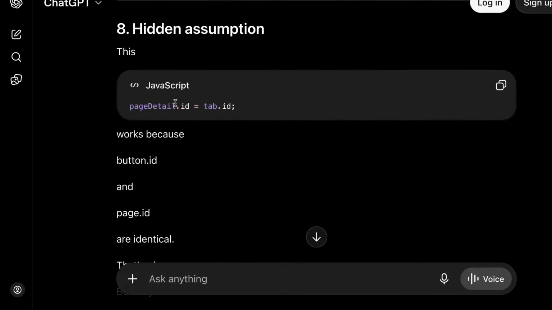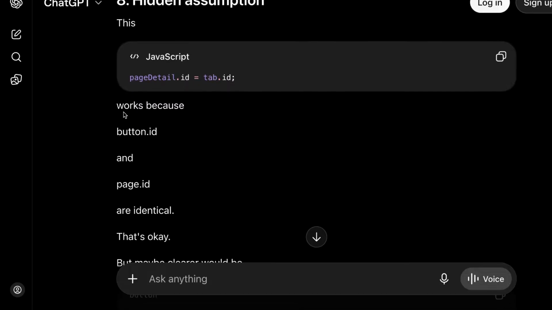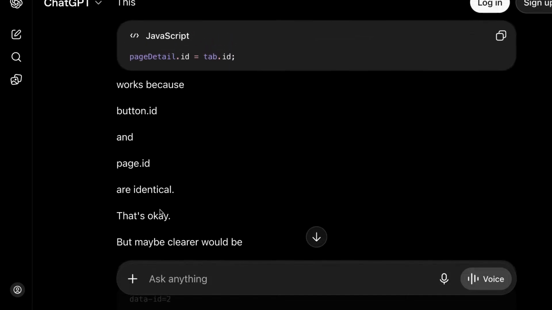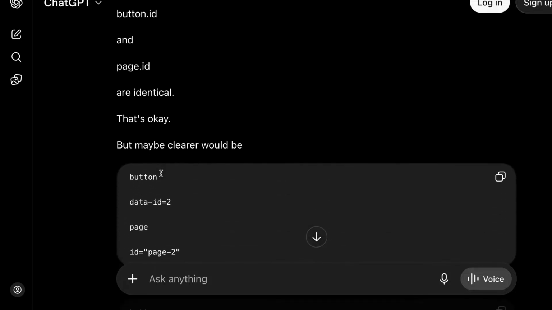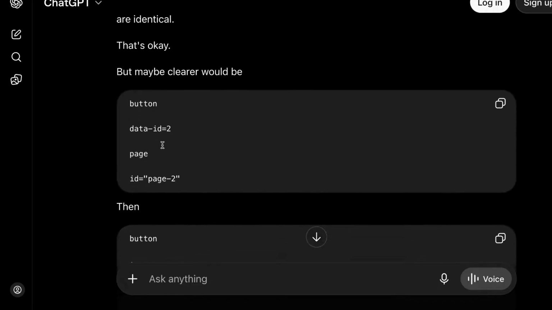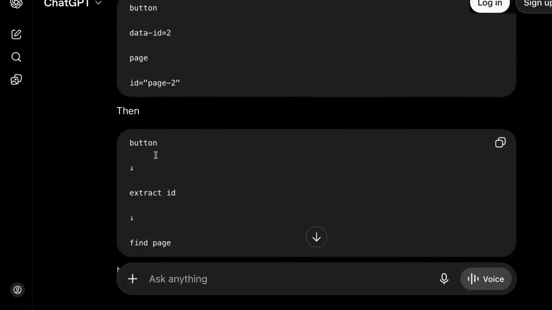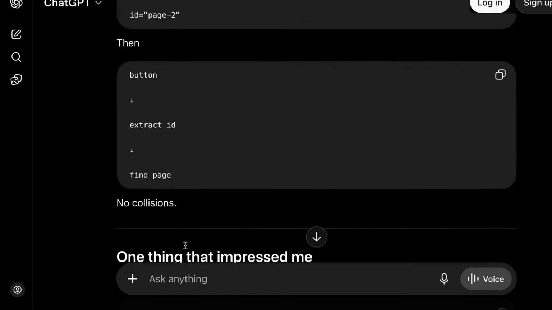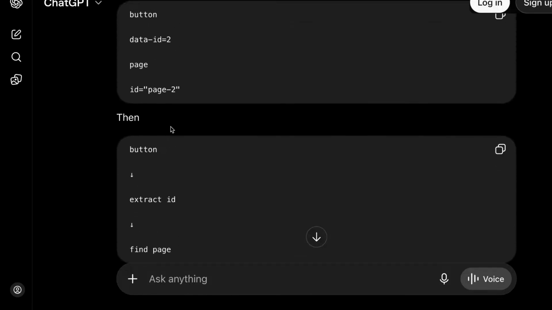Hidden assumption: page.id equals tab.id. It works because the button ID and the page ID are identical. Maybe a clearer way would be data-id, and page equals page-ID, like page-2. Okay, this is a little bit confusing. Then the button extracts the ID and finds the page. No collision. We will look into this thing.